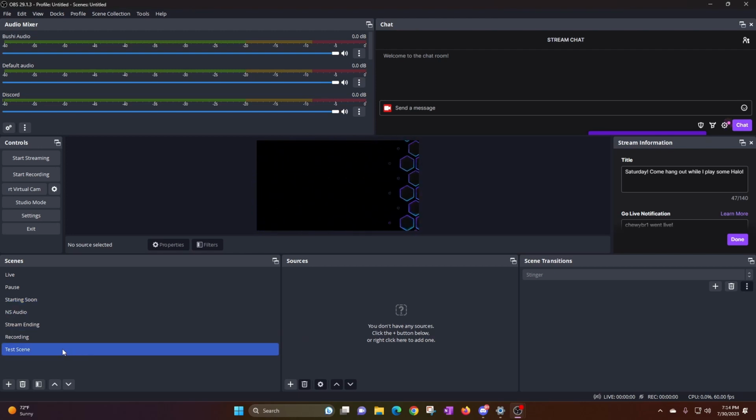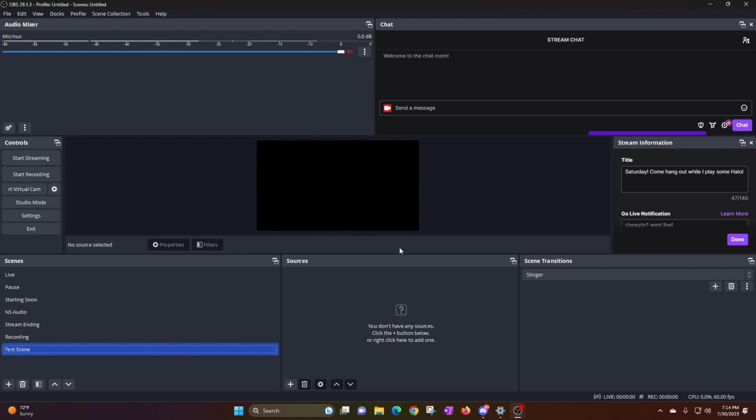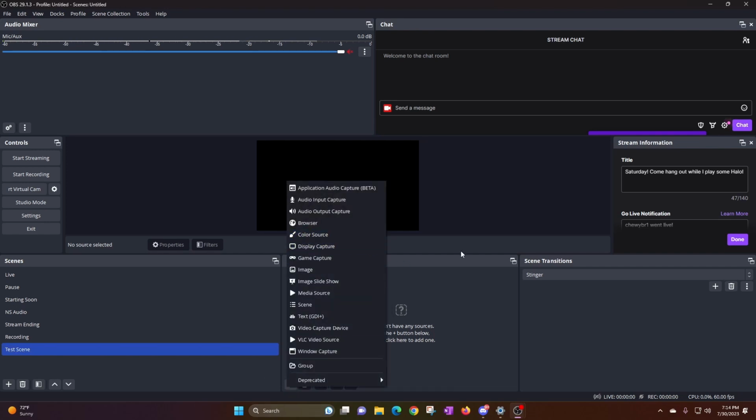And then pretty much you'll have your scene here. It's a blank scene. There's absolutely nothing in it. And then you can basically just add sources to your scene. So that's how you add whatever window you want. You can click on this little plus sign here inside your scene window, and you can add anything you want.